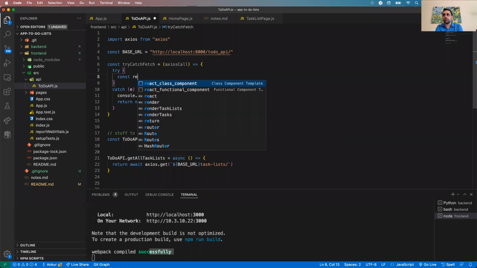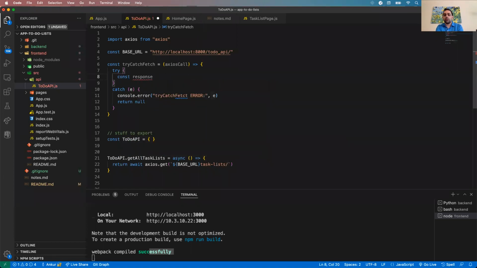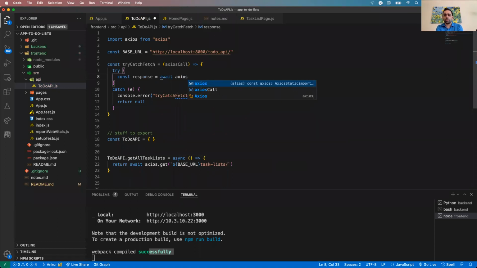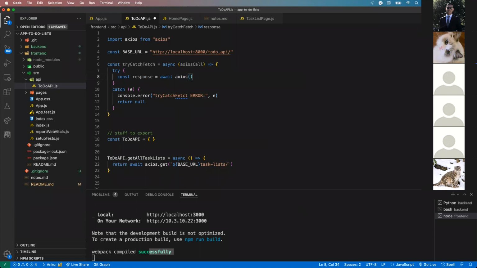So we'll do const response equals await Axios. And again, this is a good time to do a short review. I don't want to just be coding without discussing concepts. So we actually need this to be asynchronous so that we can await this call. Why do we need to await this? Let me ask an audience member. Saruchi, could you tell me what Axios is returning when I call to Axios?